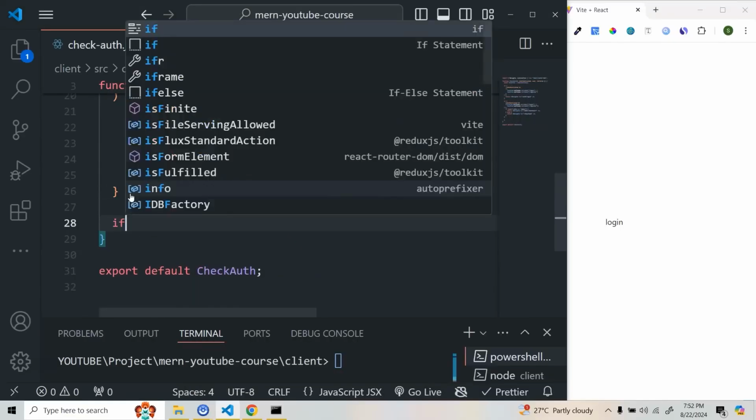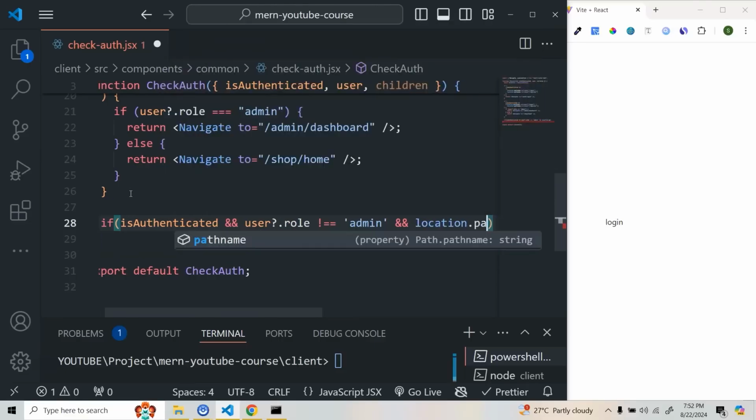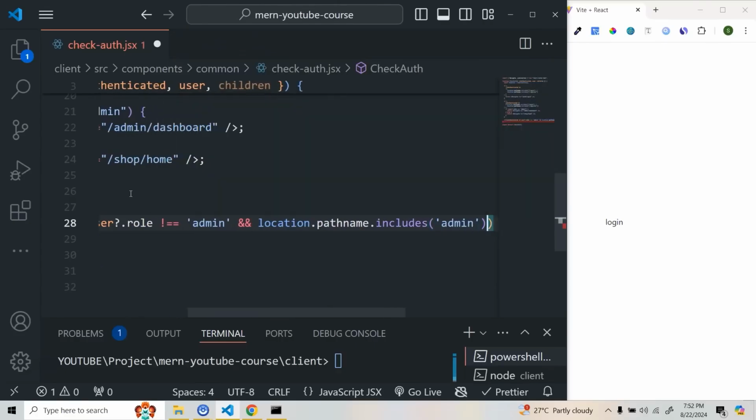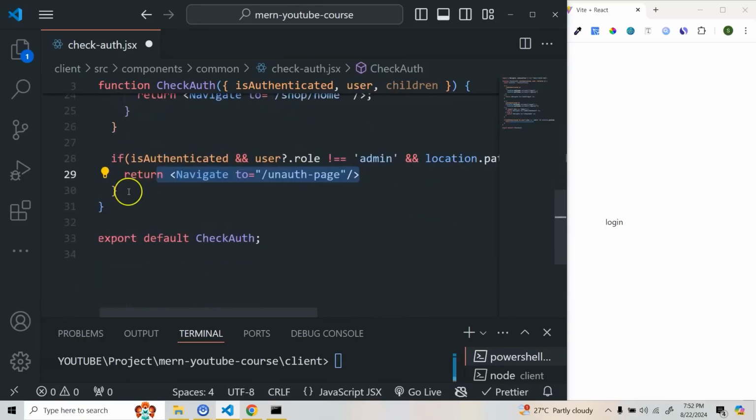You can simply check if the user is authenticated and user.role is not equal to admin, and location.pathname.includes any admin route. So what are we going to do? Simply navigate the user to, sorry, not admin, we are going to navigate the user to the unauth page. Okay, so this is one logic.